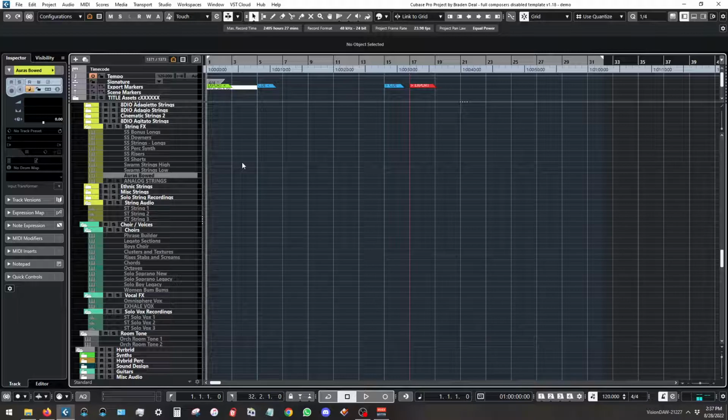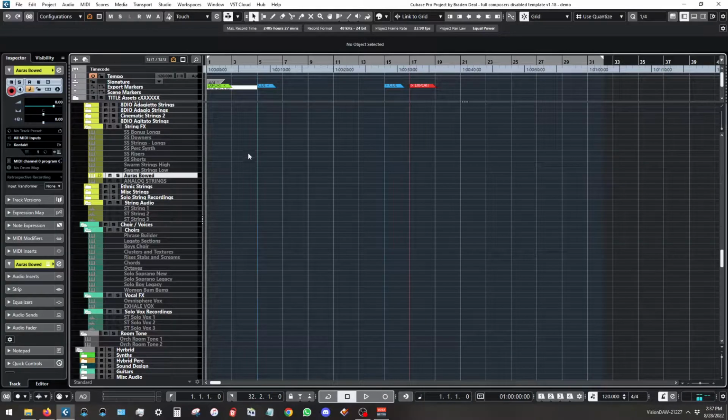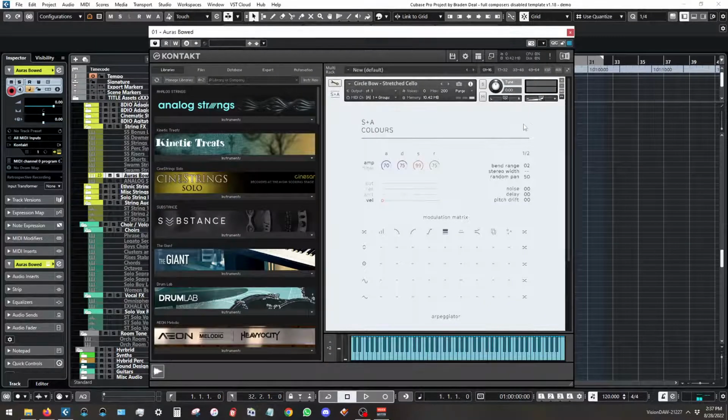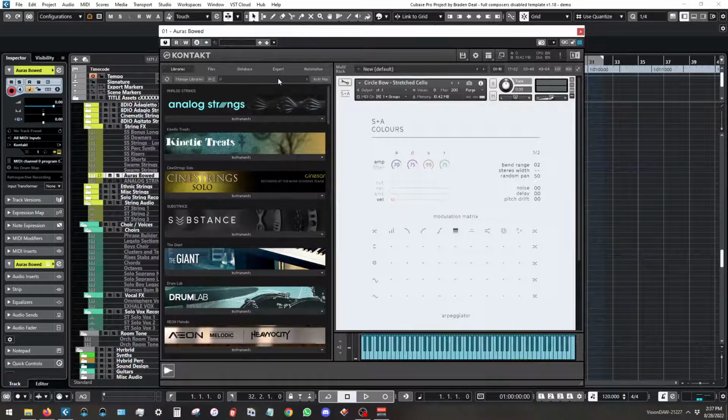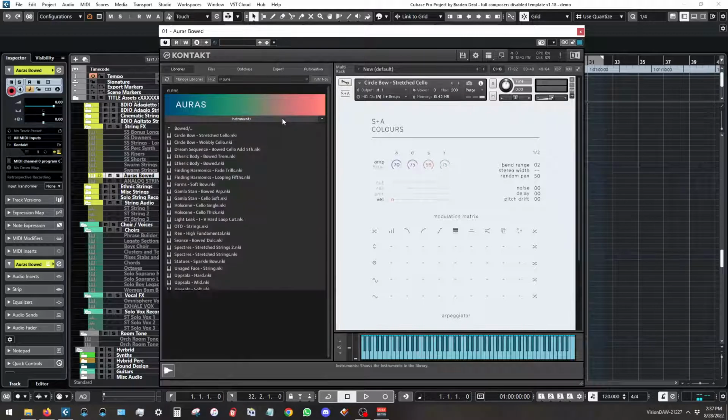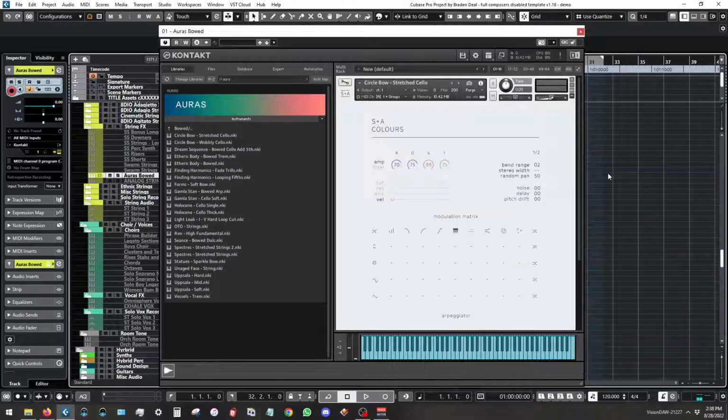Fantastic library, fantastic company. I have 2 out of their 3 products, and I desperately want their 3rd very soon. But Auras has a bowed section of their instruments, and I tend to use it a lot. So, and I'm saying, I don't do this for every library. I just do this because I tend to use a lot of these instruments and samples.